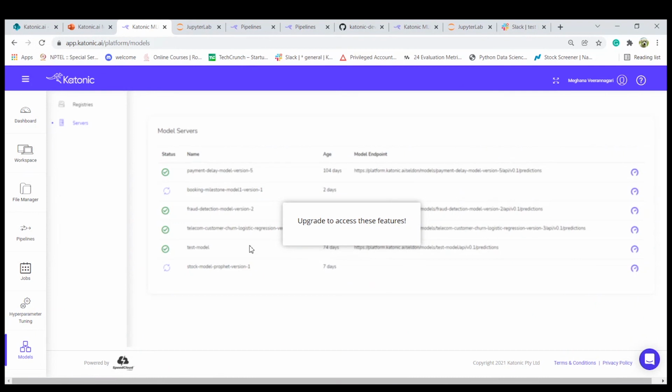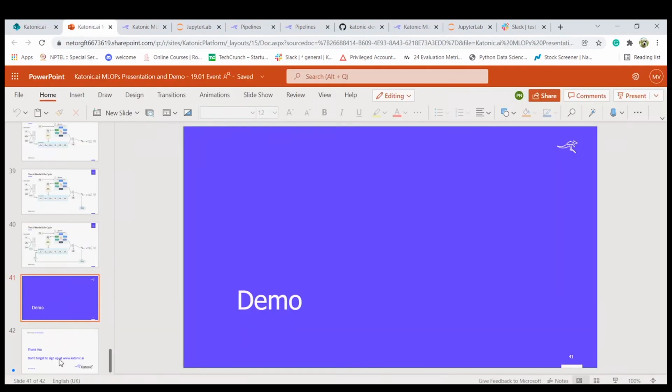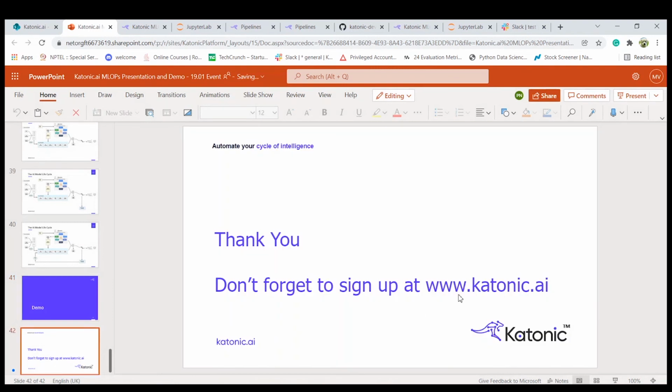Any questions? Yeah, this ends the end-to-end demo of this platform for the Yahoo Finance use case. You can sign up to the platform. The link is provided in the chat, and you can also see the link here. Any questions? We can answer now.